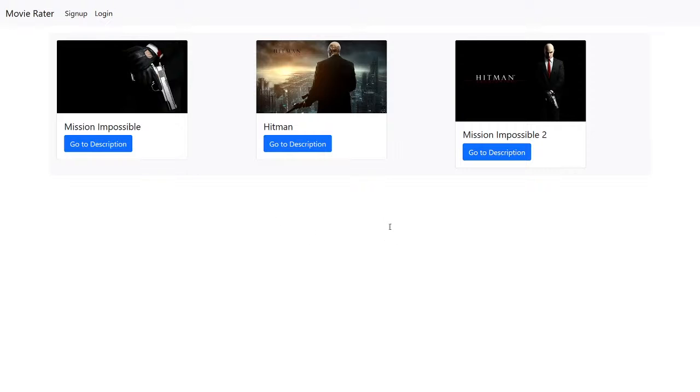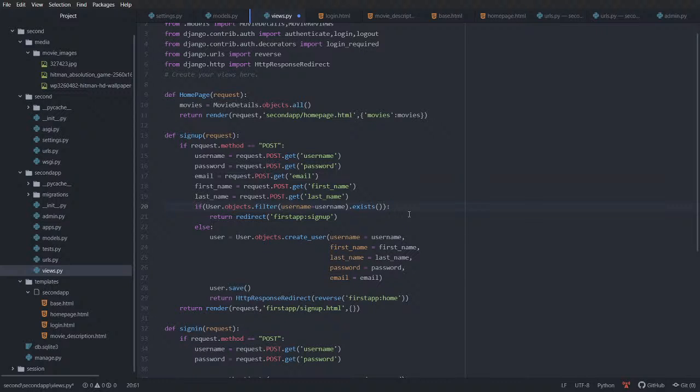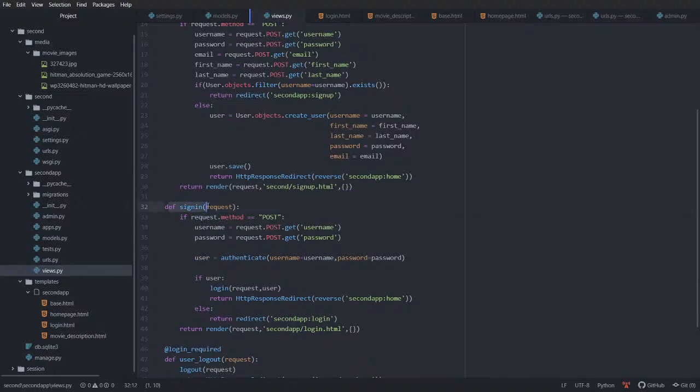So what I'm doing is, yep, I've copied my view and I will just tweak it a bit. Okay, second app, and just here second, and here second. Sign up button. Okay, so what's happening here is similar to the sign in view.